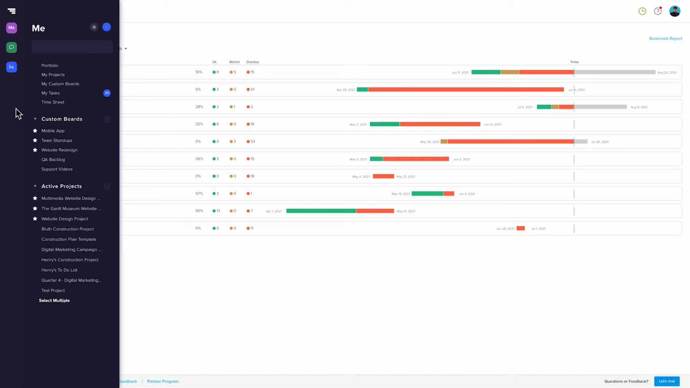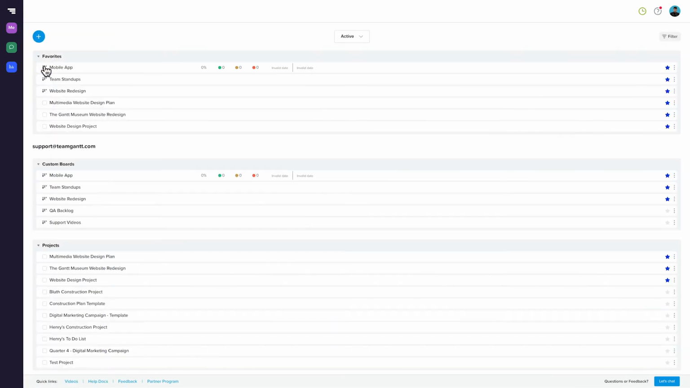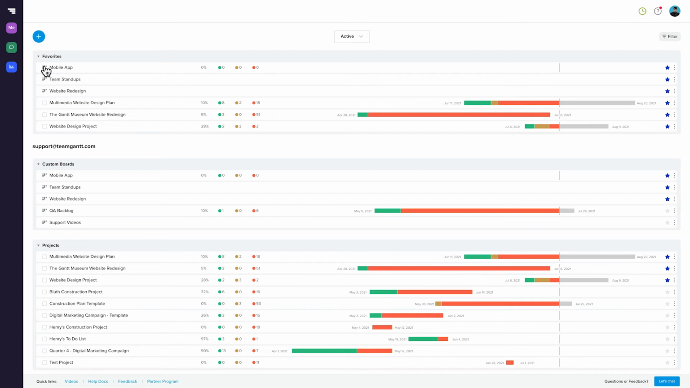To access Portfolio View, click on Portfolio in the sidebar menu. You'll see all of the information from the Project Health Report here, but it's broken down a little differently. Portfolio View features all of your active projects and custom boards. By default, it organizes them into these three categories. Favorites, they contain any starred project. Custom boards, and projects. But you can organize them into custom folders too.